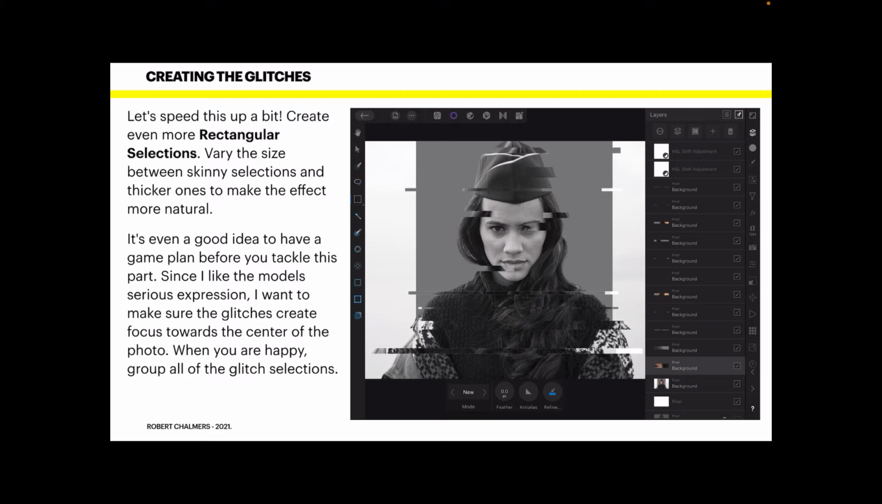Let's speed this up a bit. Create even more rectangular selections. Vary the size between skinny selections and thicker ones to make the effect more natural. It's even a good idea to have a game plan before you tackle this part. Since I like the model's serious expression, I want to make sure the glitches create focus towards the centre of the photo. When you're happy, group all the glitch selections.